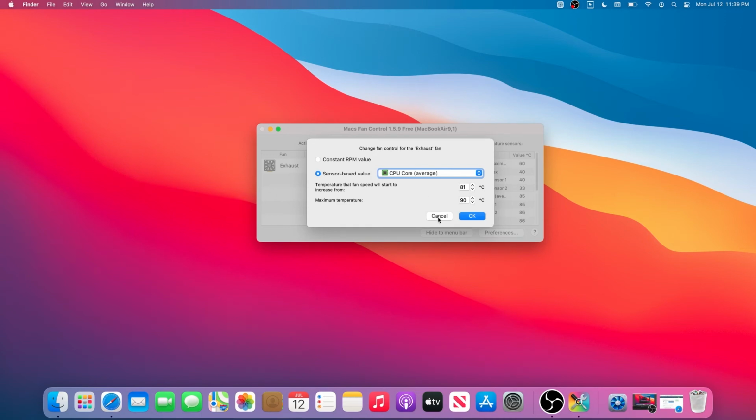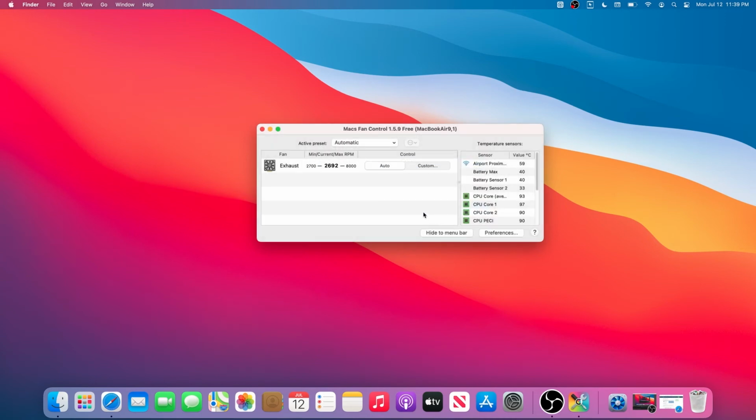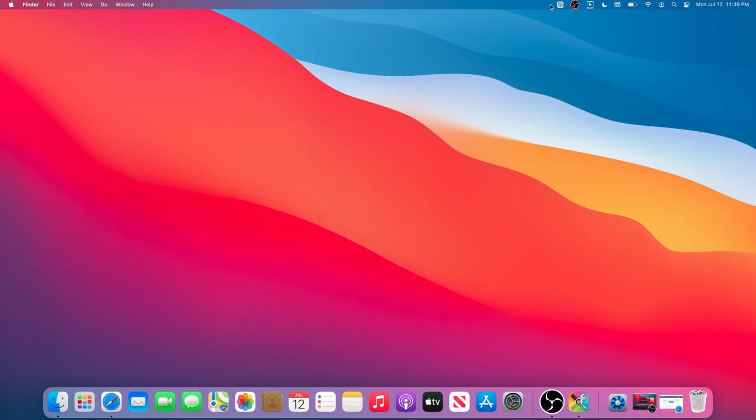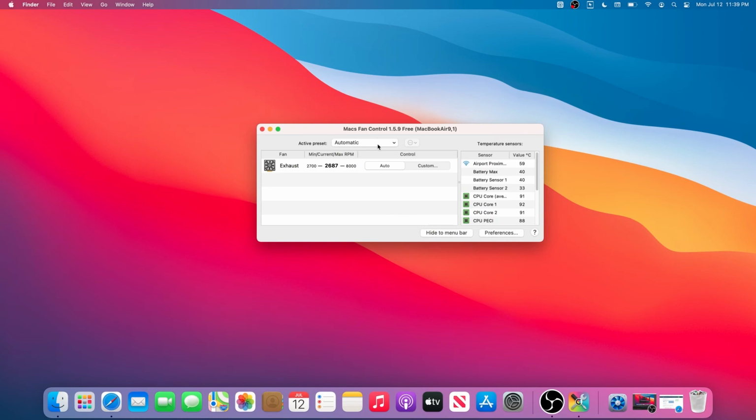What we can also do is press cancel here. Then you can just hide this menu, hide it to the menu bar, and then it's just going to disappear. When you press on it, you can press on show Macs Fan Control. Then this window is going to appear again.